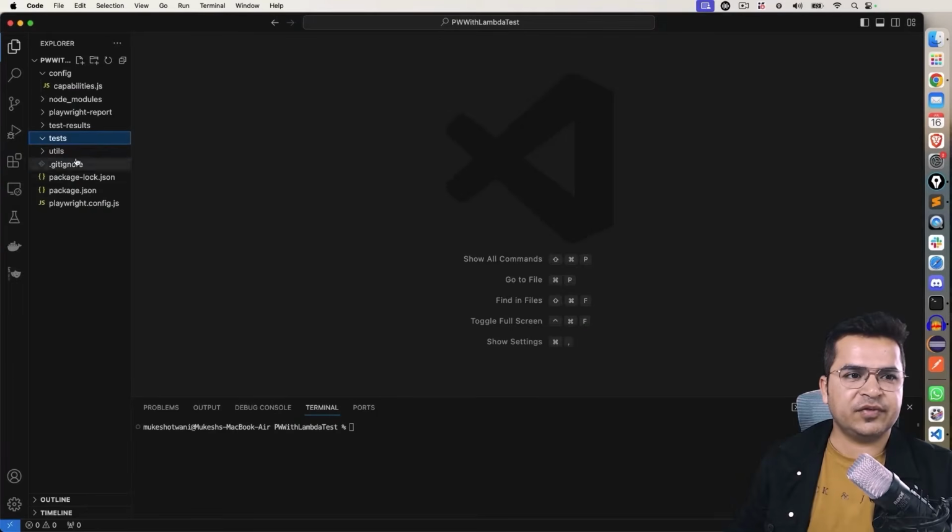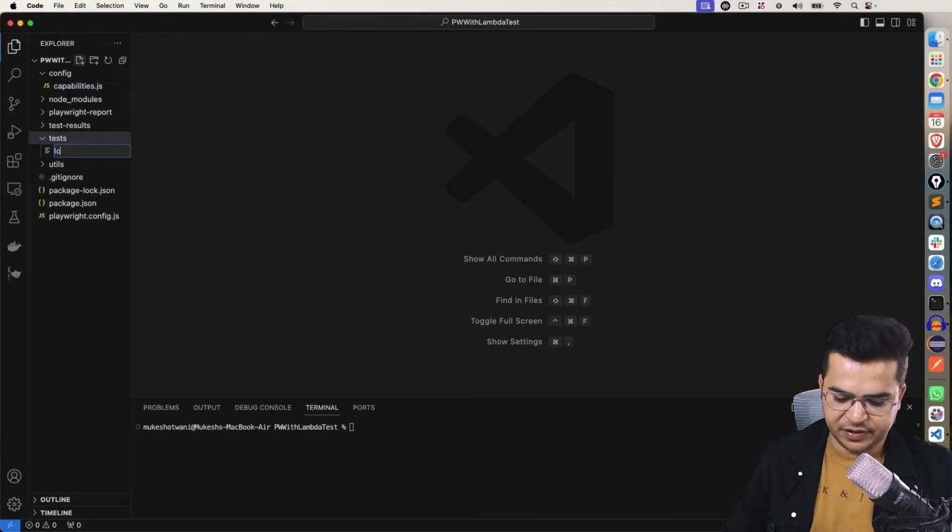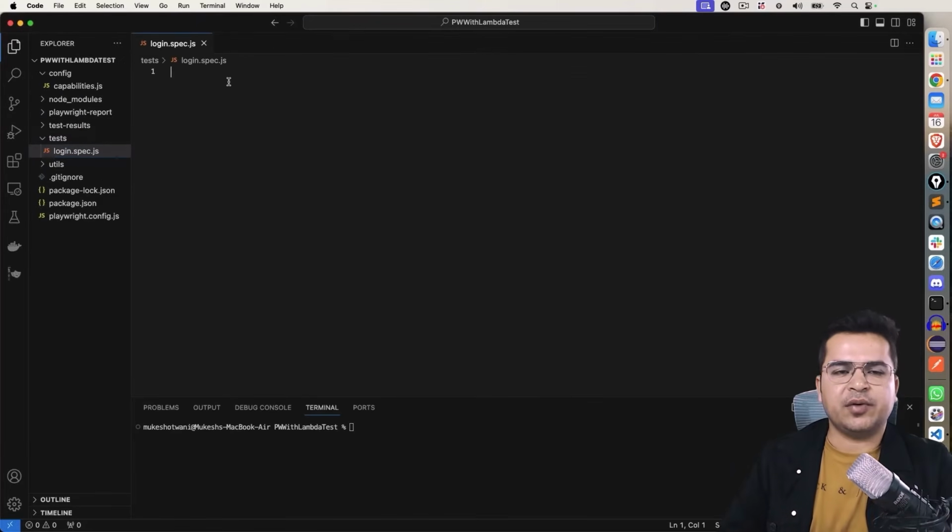So we have removed the previous test, right? Now let's create a new test, and let's see how we can use this capability.js file, setup, and TearDown. So let's create a new file, and I will name this file login.spec.js. Now before we start, we need to import two important objects, right? We need to use test and expect.